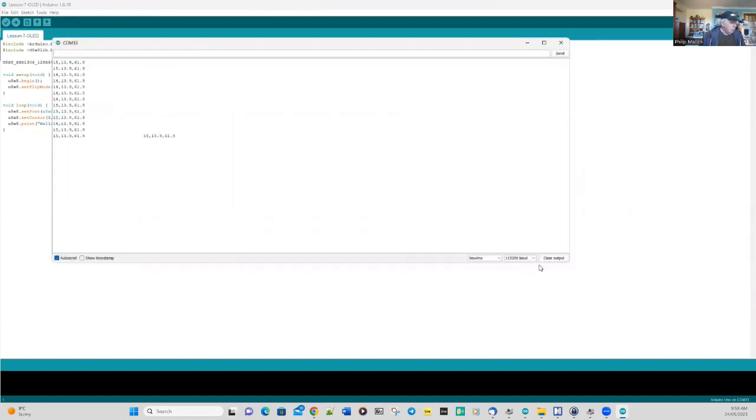And when you get the serial monitor, make sure you've got the right baud rate. So it has to be 115200. And you'll notice I'm going to clear the output. But what's happening now is that the information is being transmitted on port 33. Now, how do I know it's port 33?